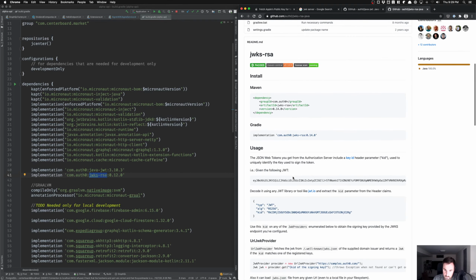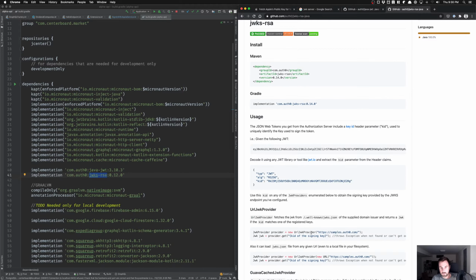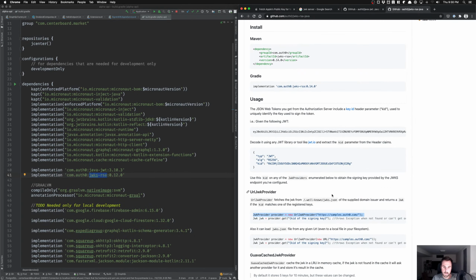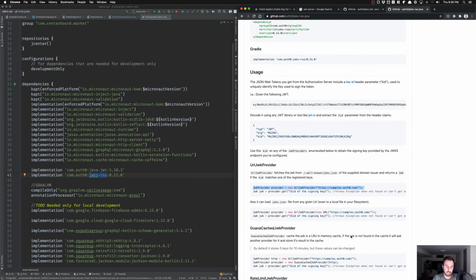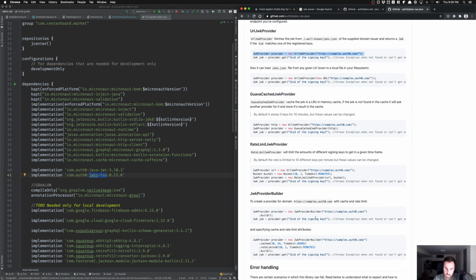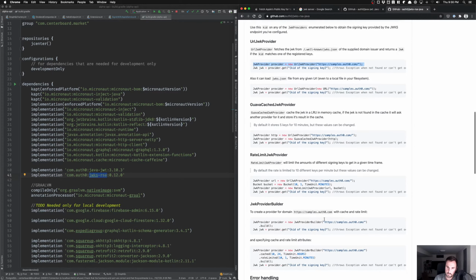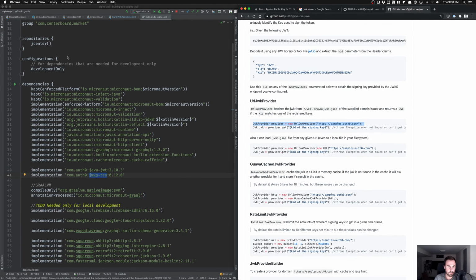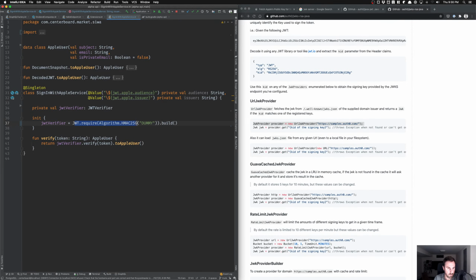What this library does is it allows us to talk to Apple's key server and grab this stuff automatically. It will take care of caching, so it won't call the key server every time we need to validate a token. It takes care of talking to the Apple token server, and then it gives us a key store provider that we can then set on our verifier. And that way we can verify the token.